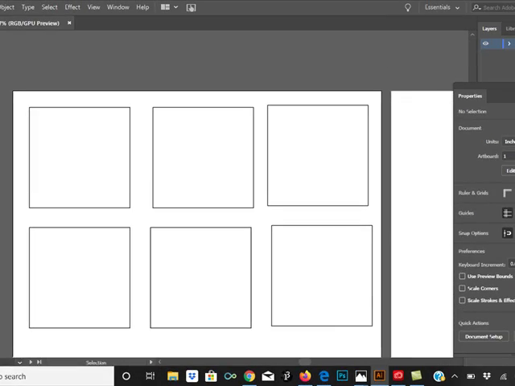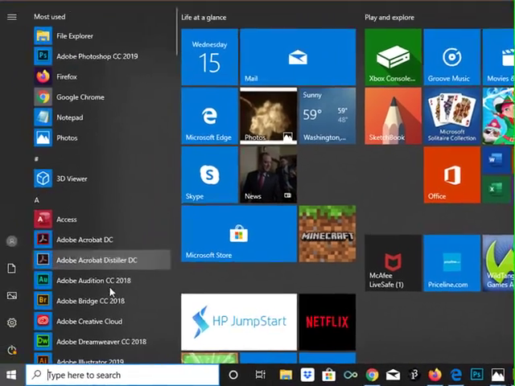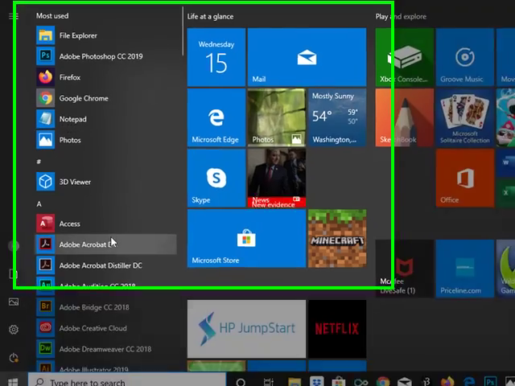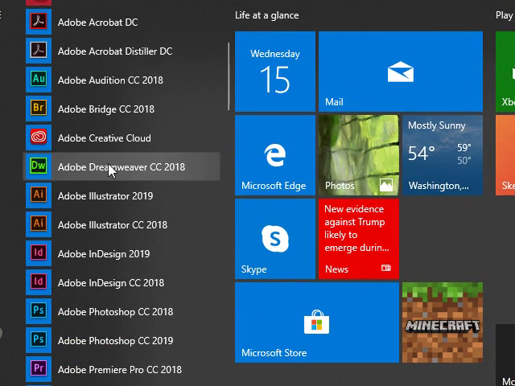So you're just going to have to find that in your files. If I were to scroll down here, I'd see Adobe Creative Cloud. So you just want to click on that and open it.